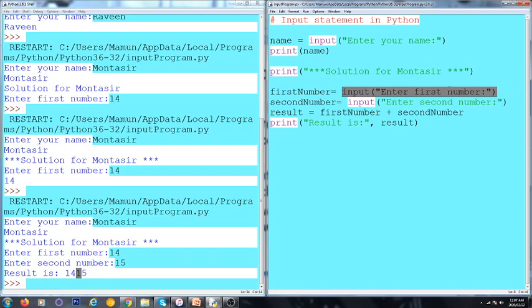If you take strings, for example, the first name is John and the second name is Smith, it will give you the same thing, first name John, then Smith. That's what it's doing here. 14 and 15 is showing here. It's not adding the two numbers, it's adding the two strings, that means two names.